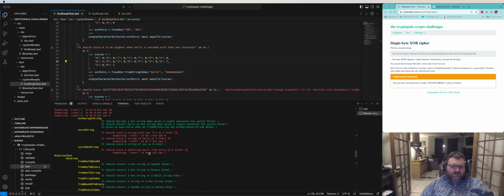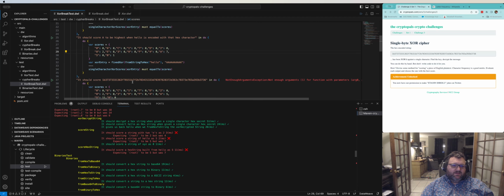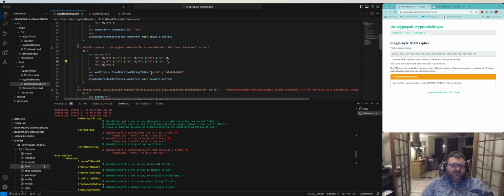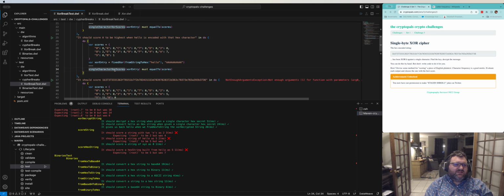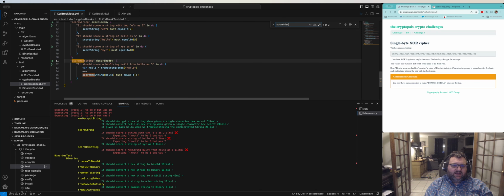So, expected hello to be 5 but was 7. Where's our hello? Did I do this wrong? I changed the wrong one. Hello, expected root to be 5 but was 7. Score hex string. Where's my test for that? Score hex. Yeah, here we go. Hello must equal 7. Yep. Score hex string, hello must equal 7.